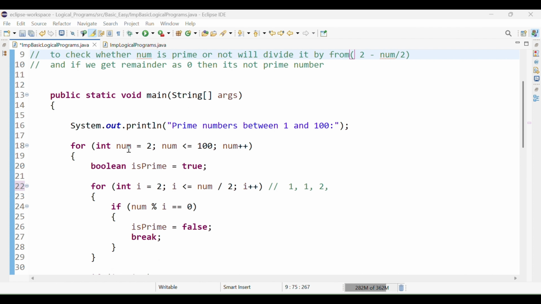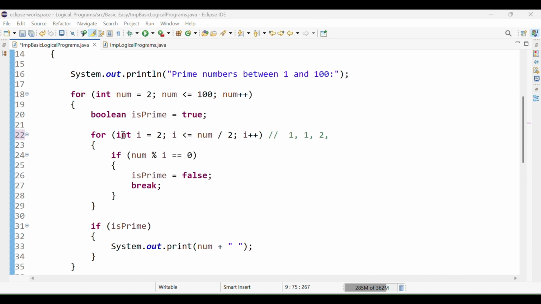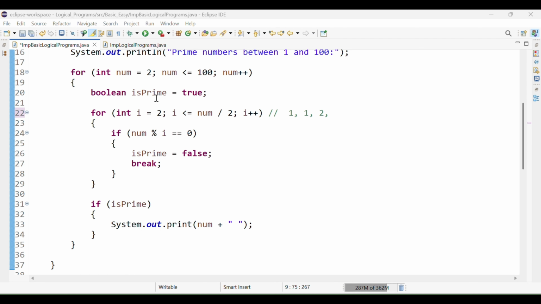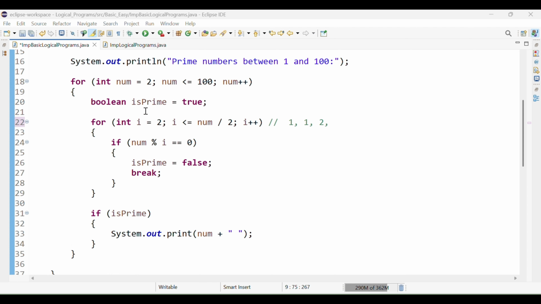This is our main method, and inside this main method this is our printing statement, prime numbers between 1 and 100, and this is our for loop. It starts from int num is equal to 2, num is less than or equal to 100, num plus plus, because we will be printing from 1 to 100, right? Then boolean isPrime is equal to true. We have initialized the isPrime variable as true initially, and whenever the condition is satisfied we will make it false, right?